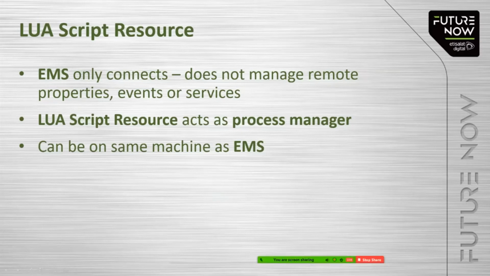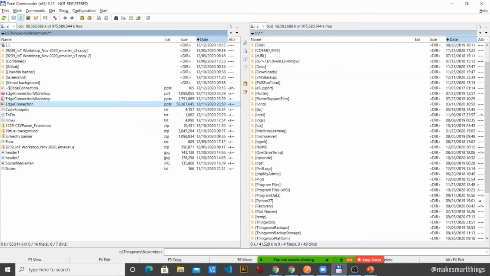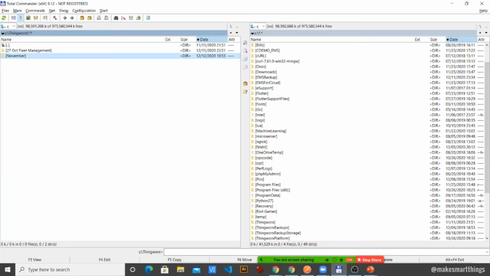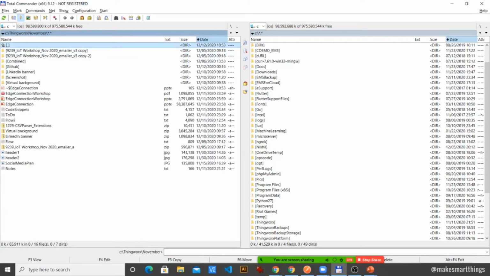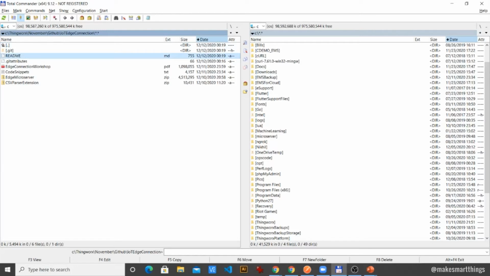Okay, so let's get back to our cloud. Let's see what we are going to do next. First of all, don't be confused by this. I use a two-pane file manager. You can use Windows Explorer with this; each pane is like a Windows Explorer window. I've synced up my GitHub already and put it in a folder called IoT Edge Connection. IoT Edge Connection has all the files from GitHub. These are the important files that we need.